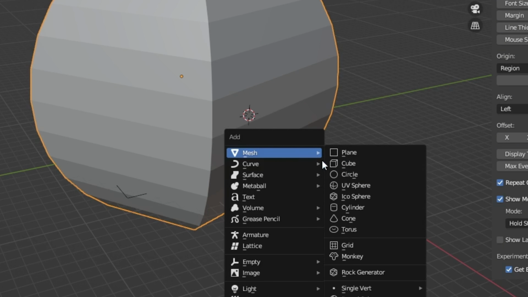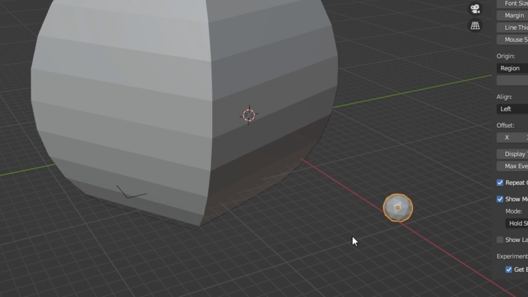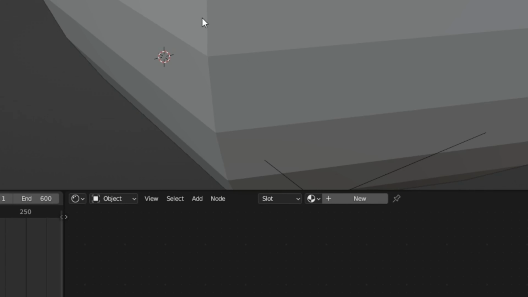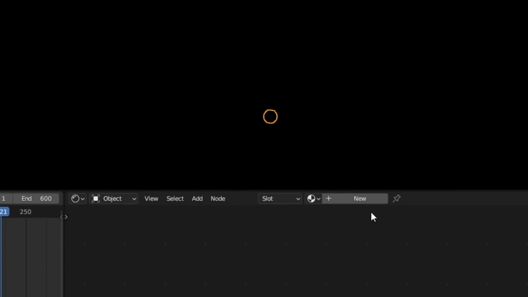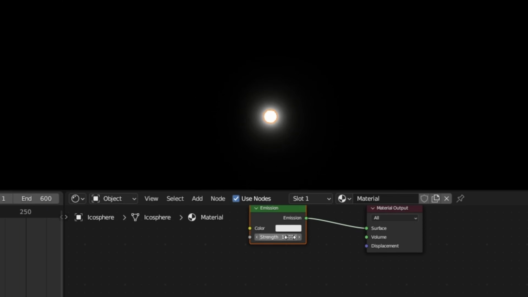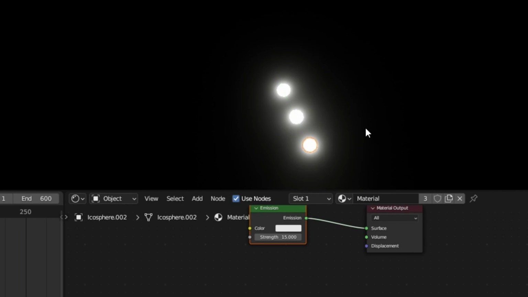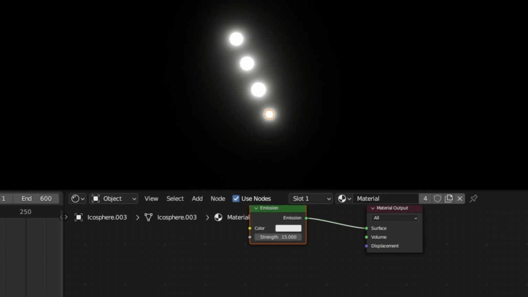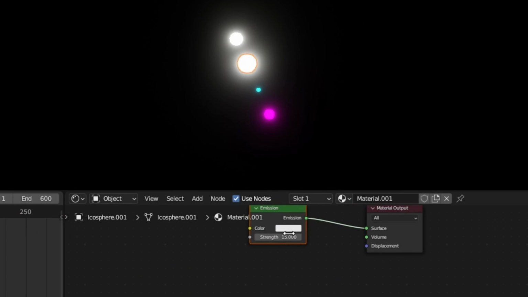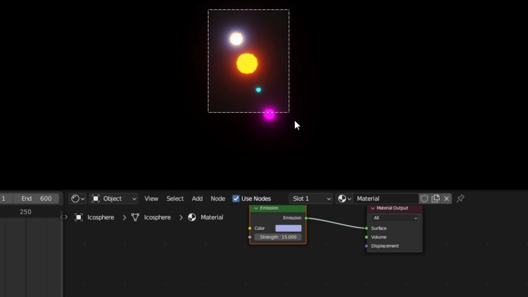Next up are the particles. First, I'll handle the shading, adding a bit of light, adjusting emission values, duplicating everything, and creating different sizes and materials. Then I'll bring it all together into a collection.